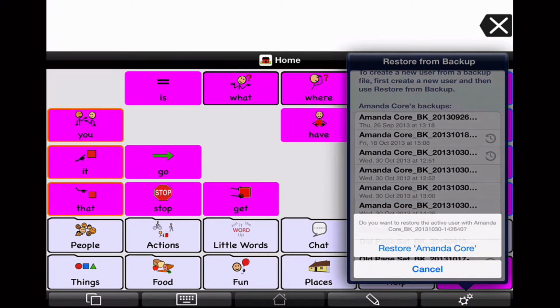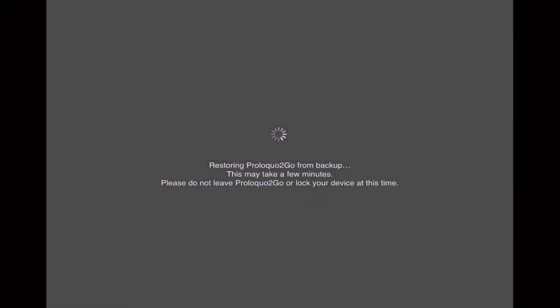So it's double checking with me. Do you want to open up this backup file over top of the active user? Because if you do that, you're going to lose what's on your screen, which is fine in this instance because we had changes made to our page set that we didn't want, because we'd forgotten to turn the pencil and the cog off. So let's restore, and it will take a few minutes because it's a big backup file and it likes to think about it. So talk amongst yourselves.